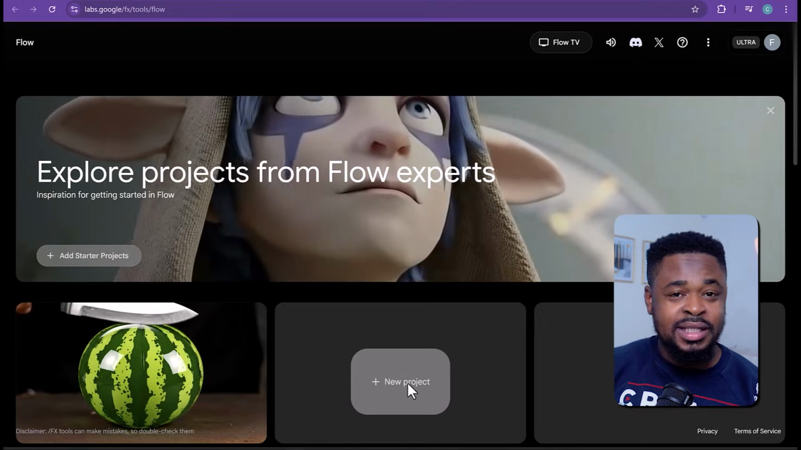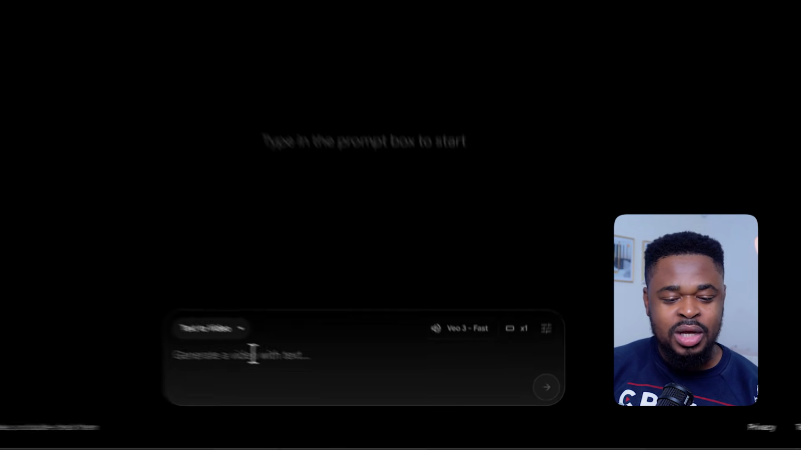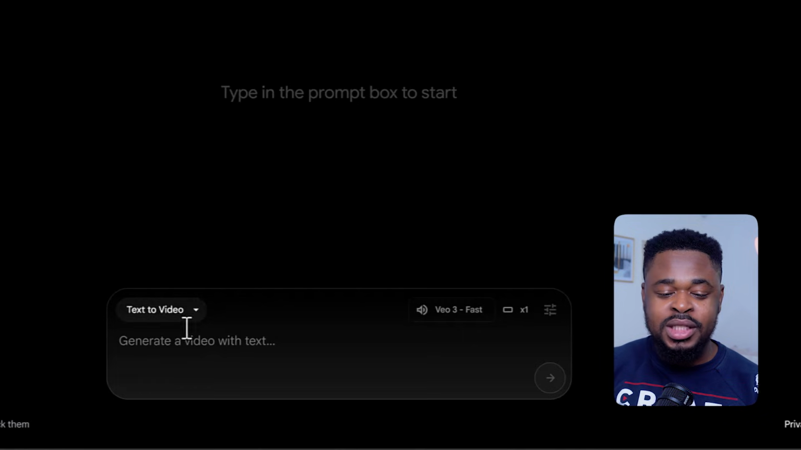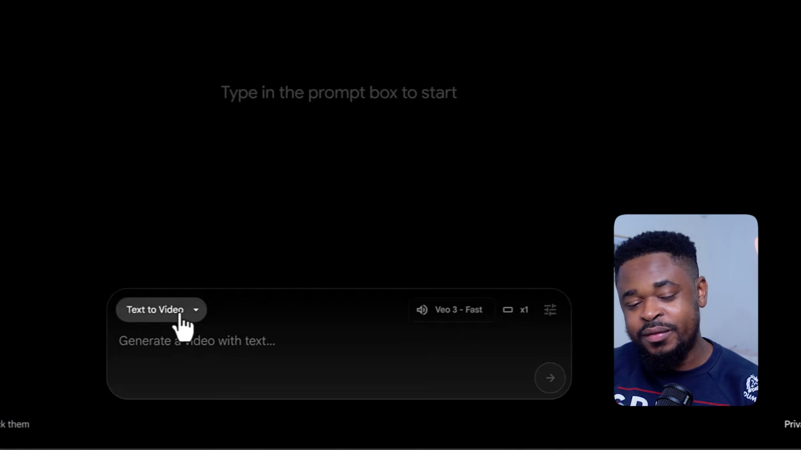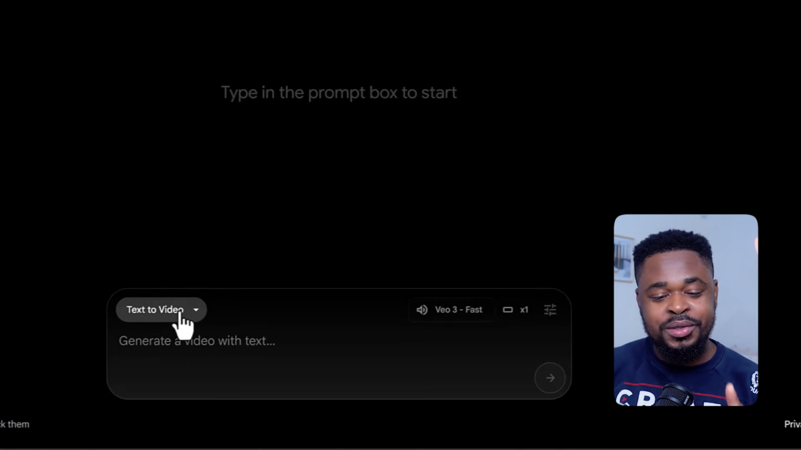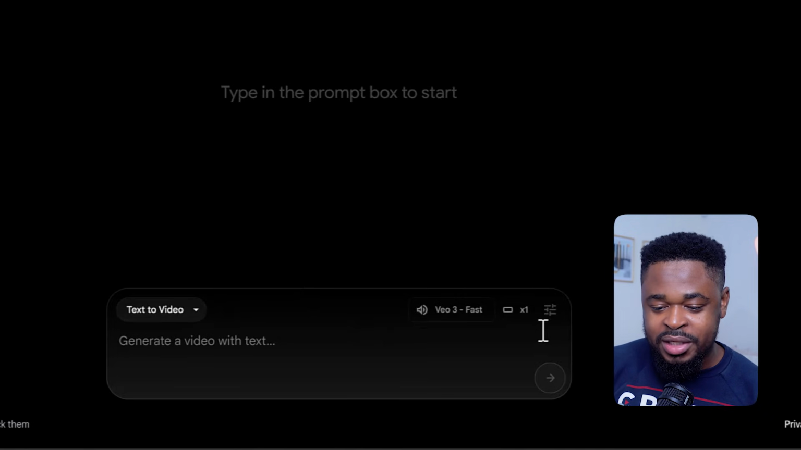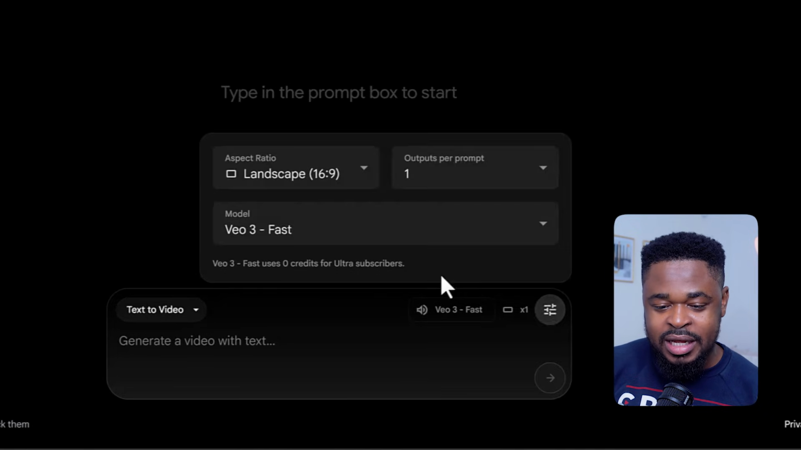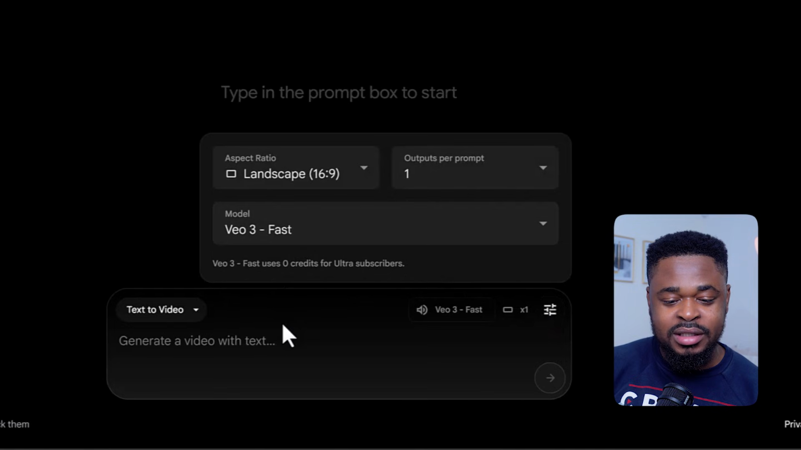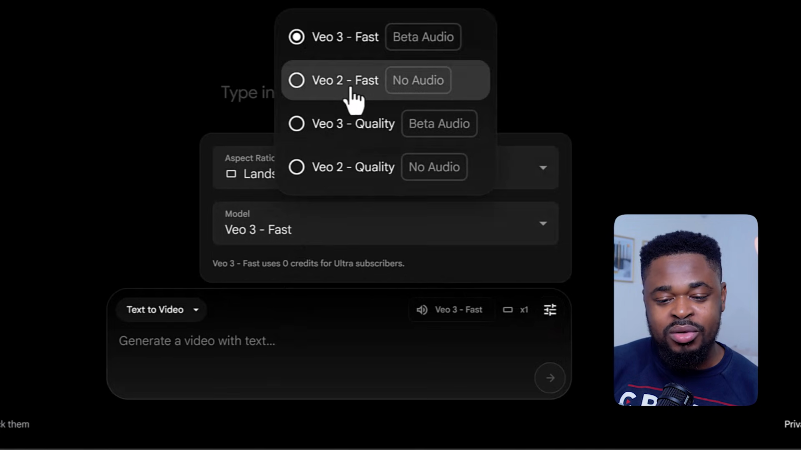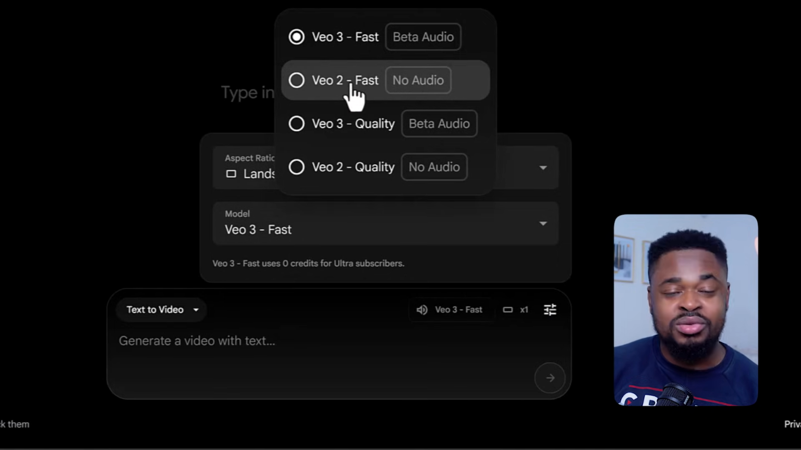So what we're going to do is to start a new project, and then you enter your prompt here. Now we are going to be using text to video and frames to video, depending on the method that I'll be showing you. But come down here on these settings, ensure that it's in VEO 3 fast. But you can change the VEO 3 quality, but I feel VEO 3 fast is better, so just use VEO 3 fast for this.